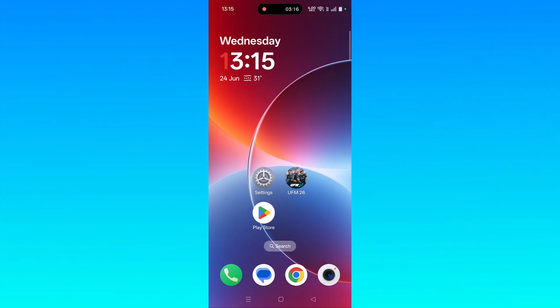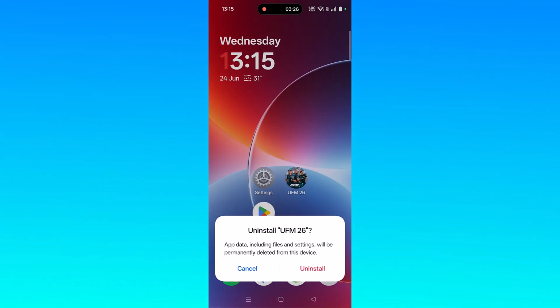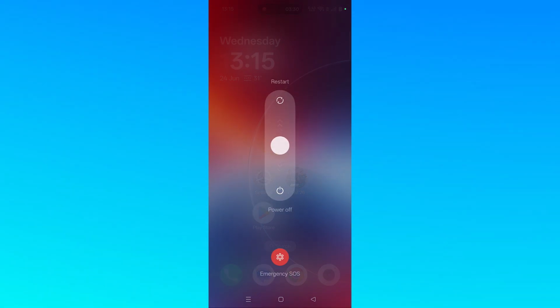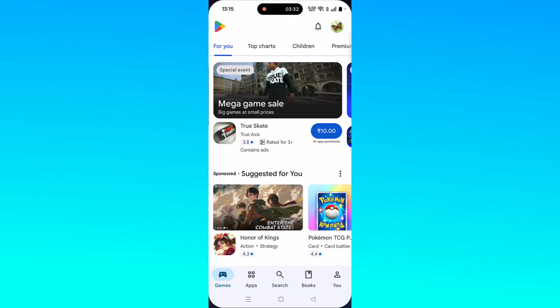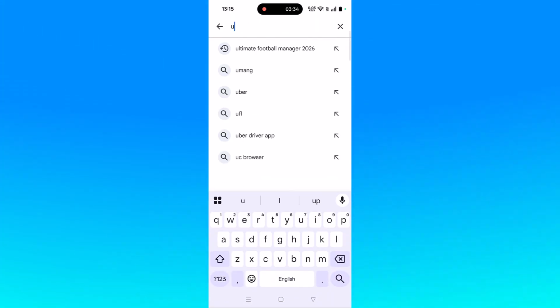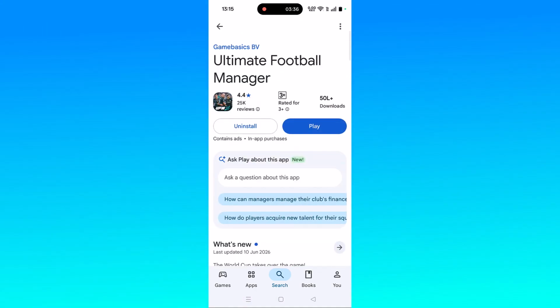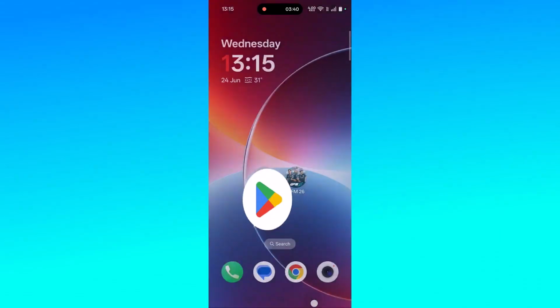Now if still your problem is not solved, then the last solution is to uninstall and reinstall the Ultimate Football Manager app. So tap and hold the app icon, then click on uninstall and then again click on uninstall to confirm it, and then just restart your device. And once your device restarts, open Play Store, search for Ultimate Football Manager and then tap on it and then click on the install button to reinstall it, and then you can go back, launch the game and check.